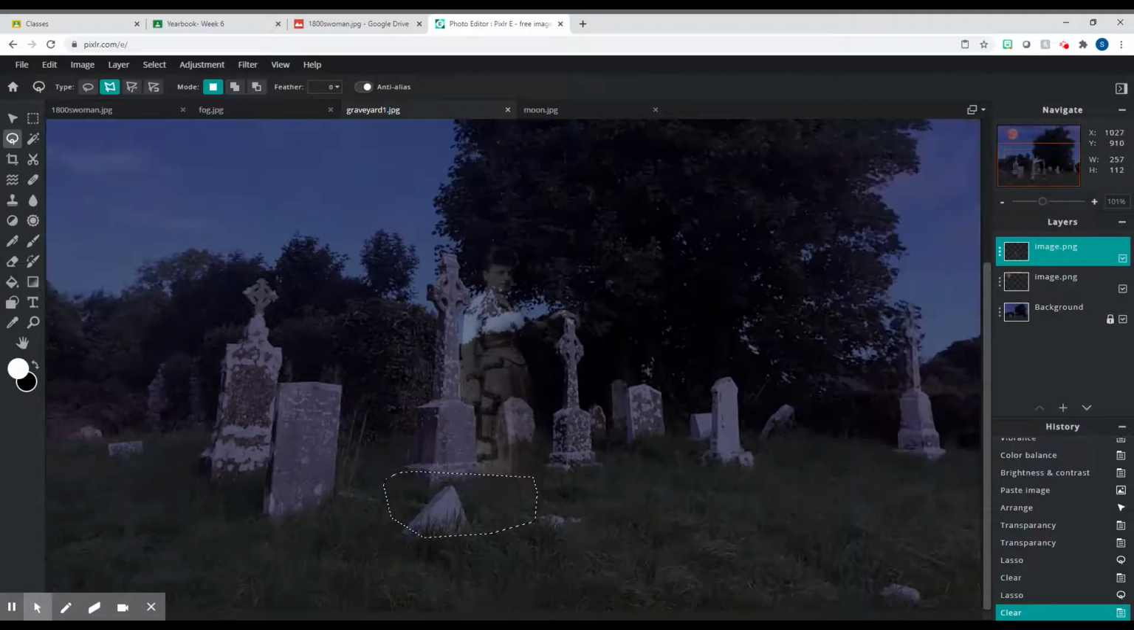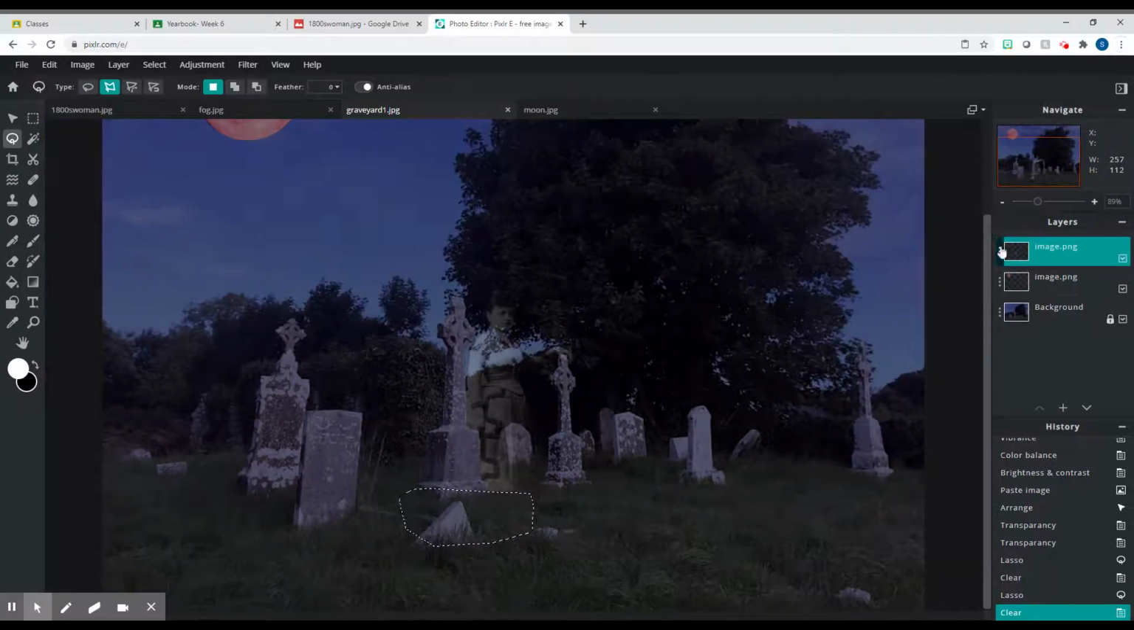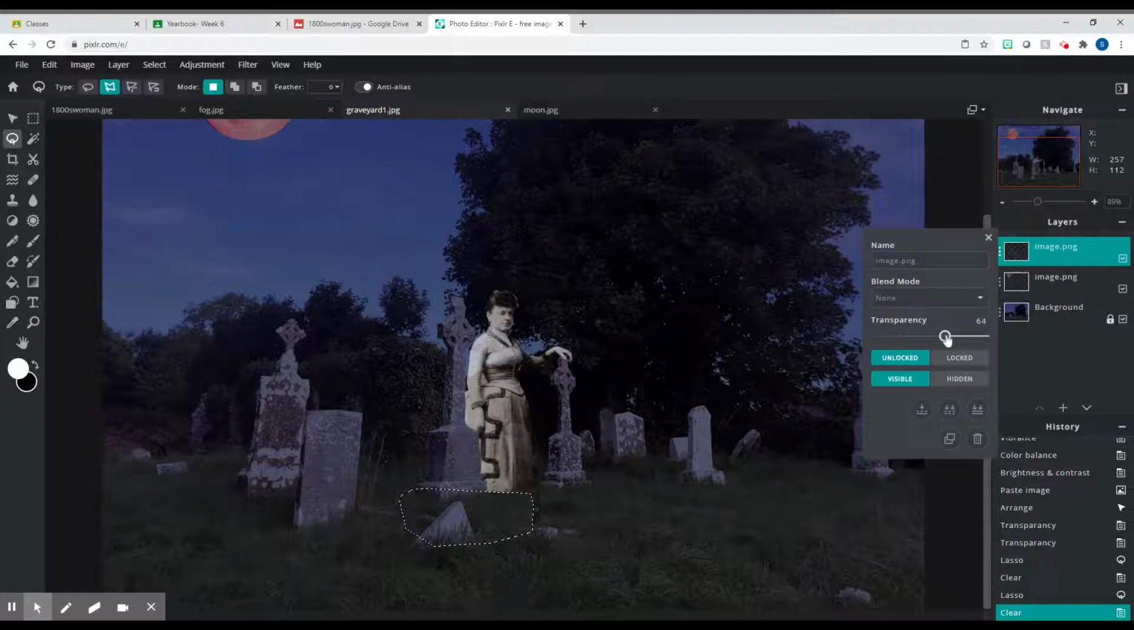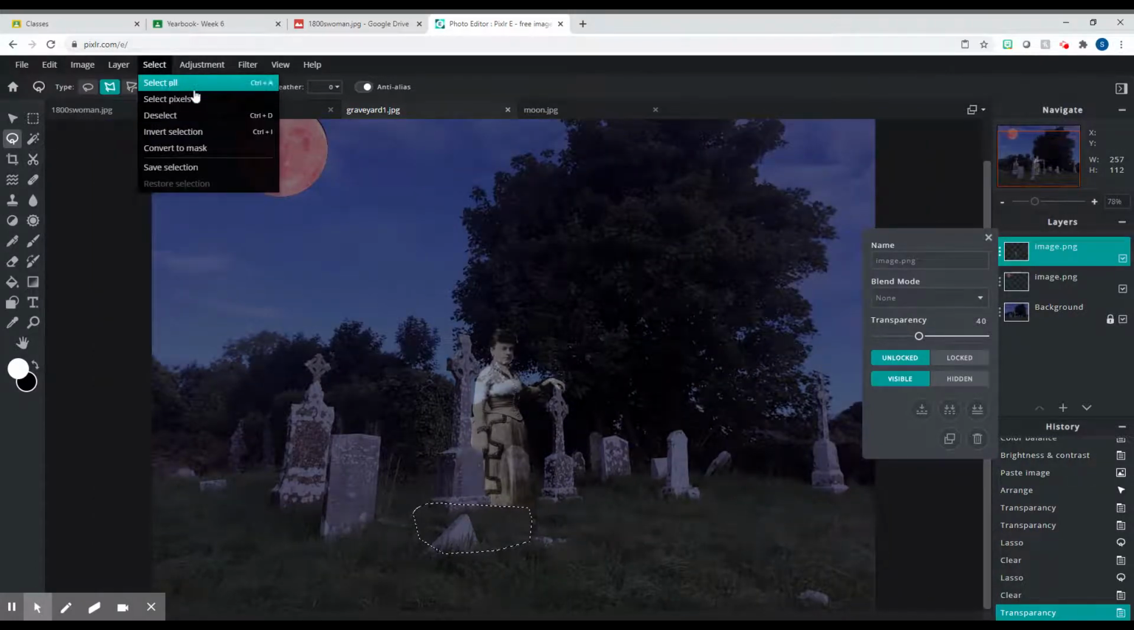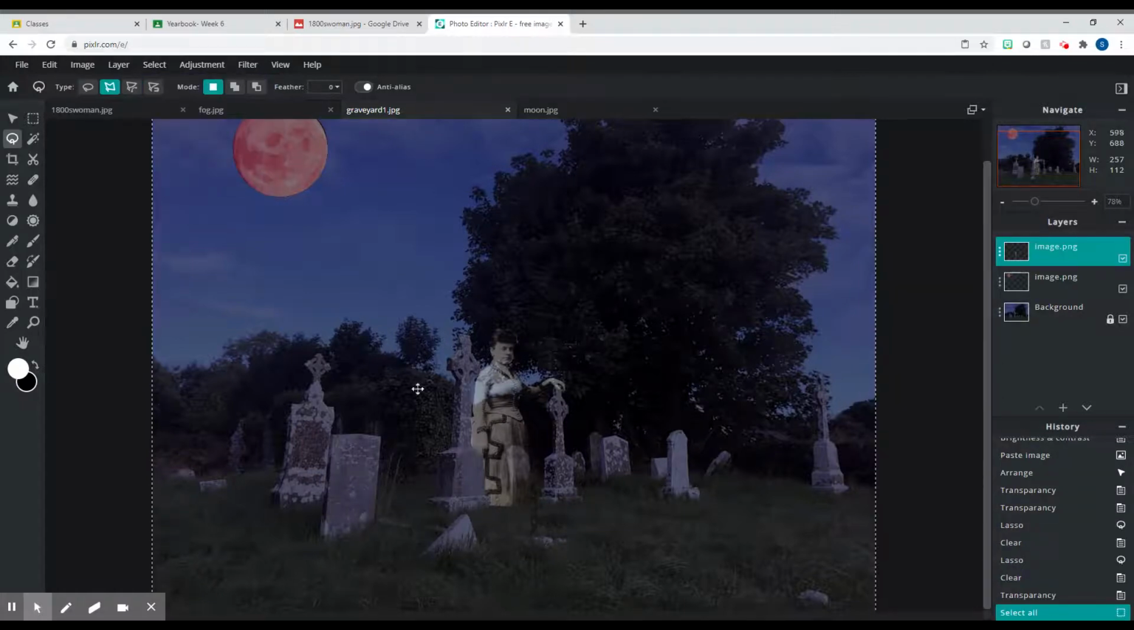Press delete. All right, I'm going to up her opacity or transparency some. I'll make her right about there, so she's a little bit see-through, but not all the way. I'm going to select all so I can work on this.